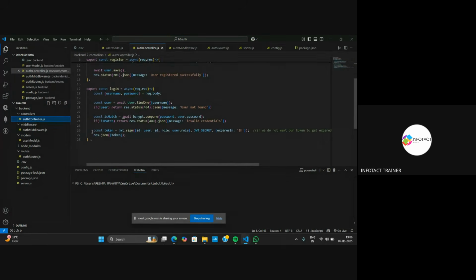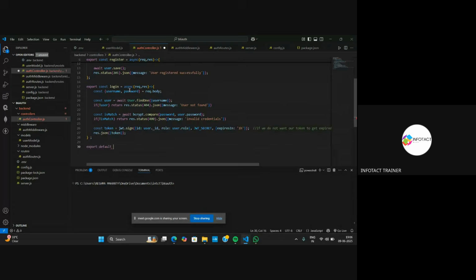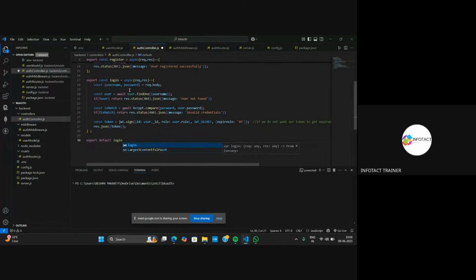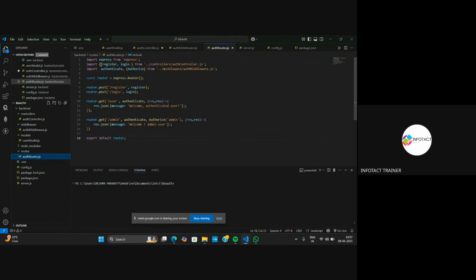Understood? But if you write it this way, export default, and then you write the names login, comma, register, in this way, over there you do not need to mention the curly braces. If you write the export in this way, here what you have to do is just remove the curly braces from here. Understood? Yes, ma'am.